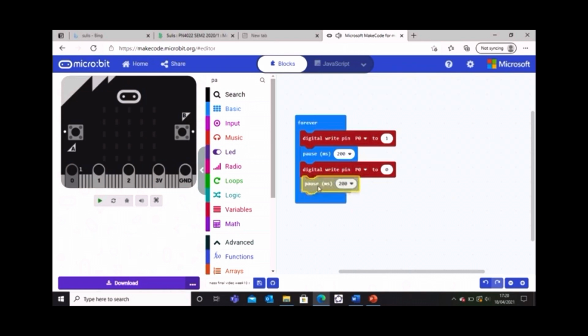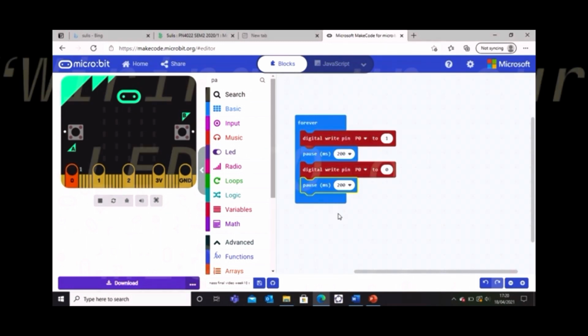And then we can put another pause. So then forever essentially what happens is our write pin is set to high, and then there's a pause and it's set to low so it's off, and then this pause incorporates a kind of on off on off on off into our LED, so essentially it's flashing then, and this is how we can incorporate a flashing LED with the use of our microbit.